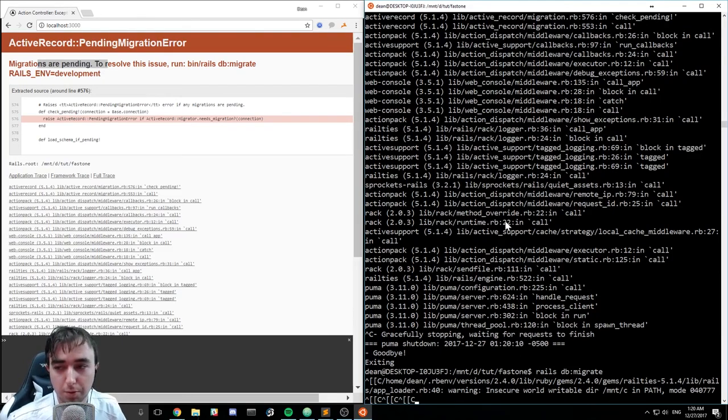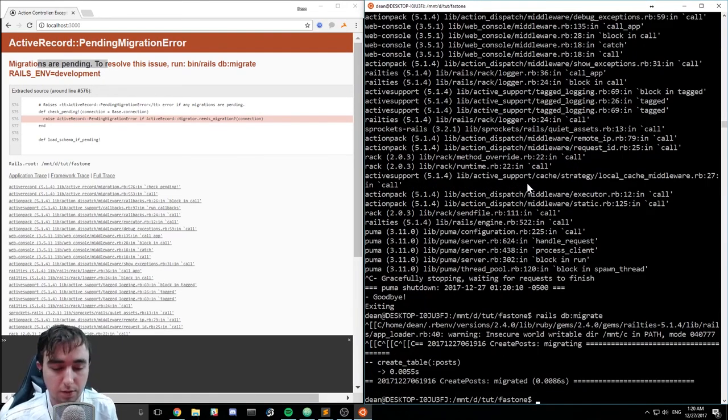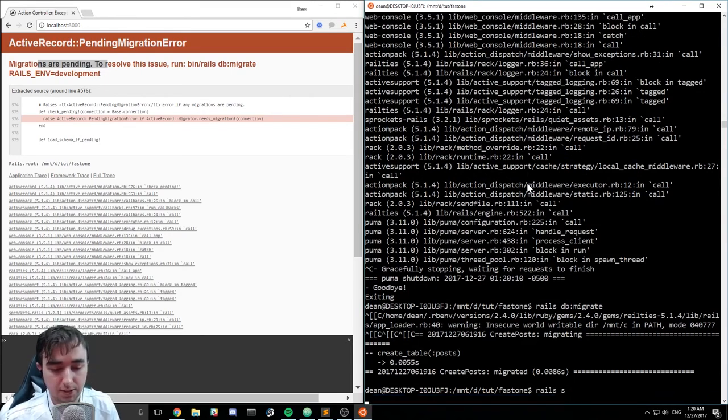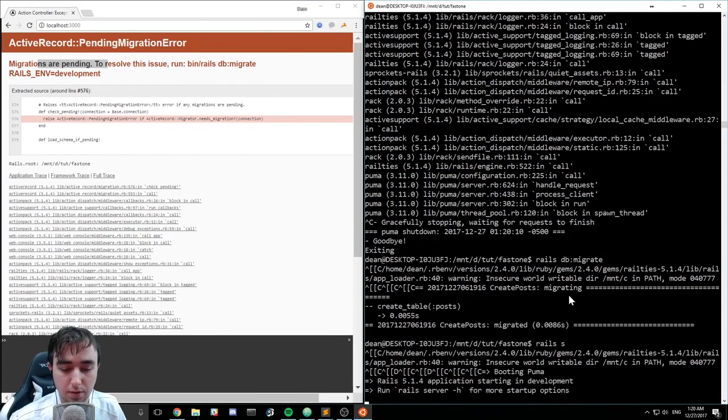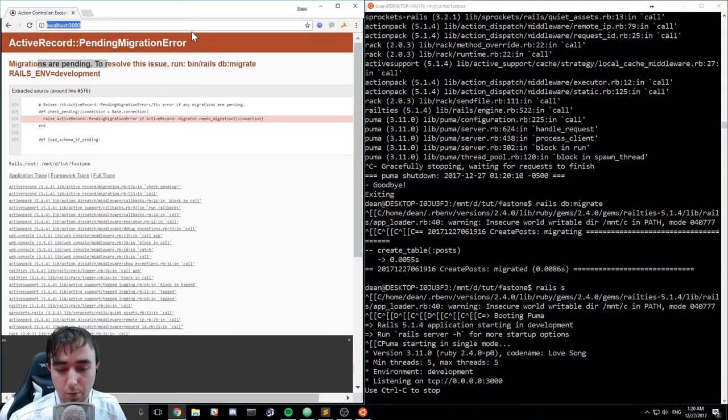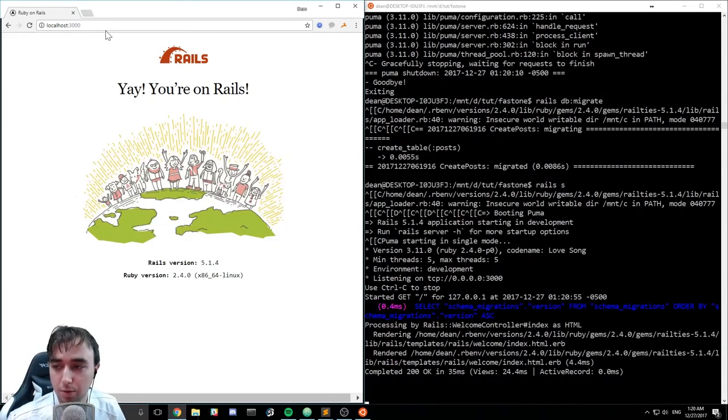This is, of course, one of the disadvantages of running bash on Windows. Now I'll say rails s to start the server up, and we'll tap the arrow keys just because. I don't know if it actually helps. It definitely seems to cause it to respond sometimes. Okay, and one more. All right, so now if we go to localhost port 3000, you'll see, yay, you're on Rails.